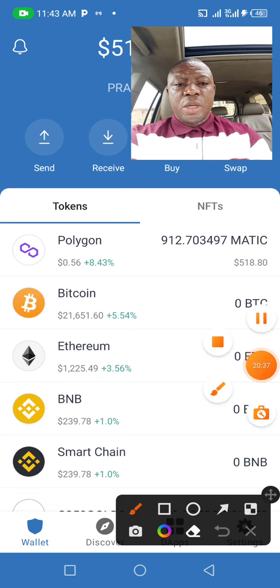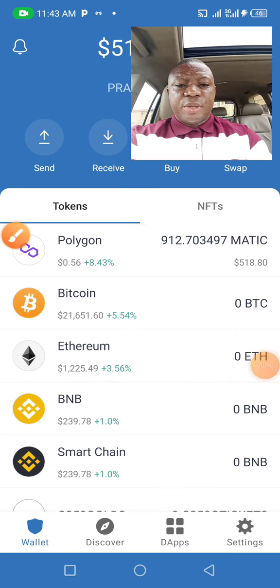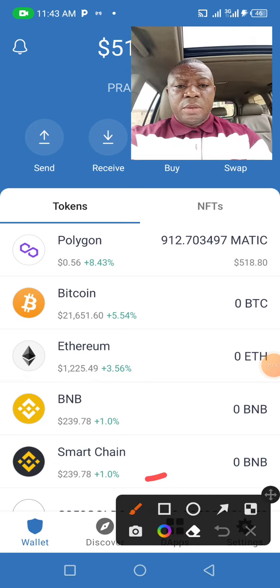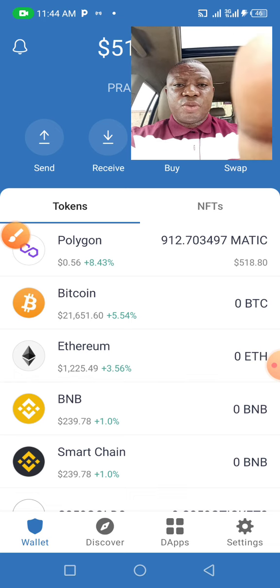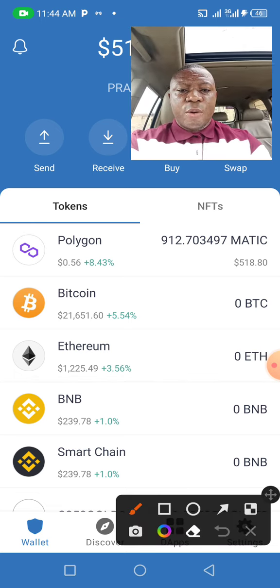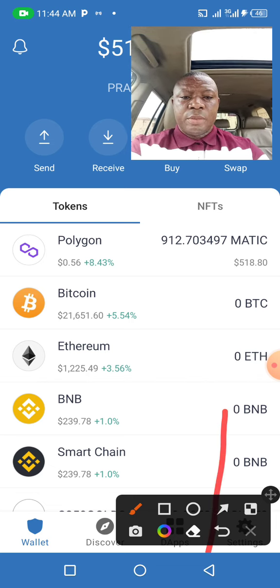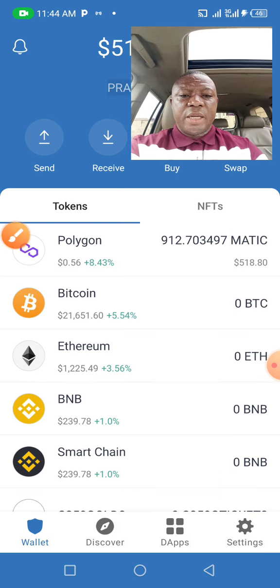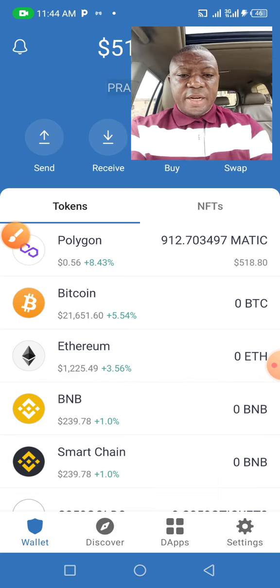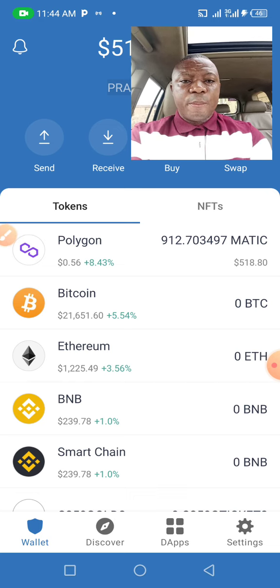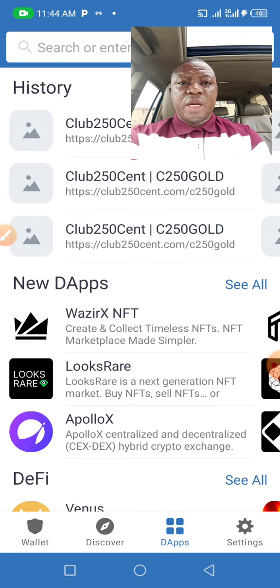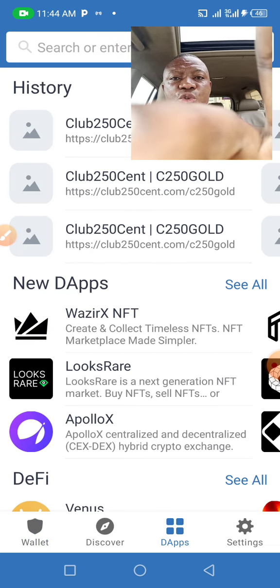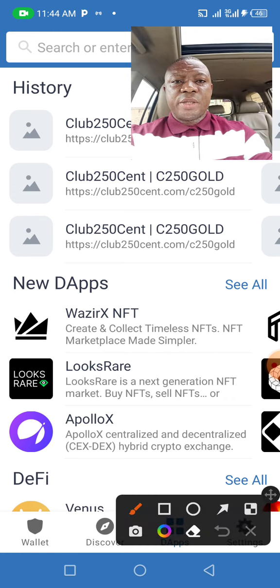I have to come to what's called the DApp. This is the DApp here. I'm trying to mark it up. The DApp is somewhere below here, but I don't know if you guys can see it clearly. Is this the place where you see 4 blocks? Okay, so that's the DApp. So you hit on the DApp.